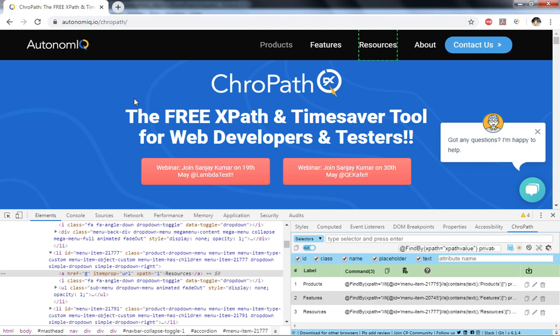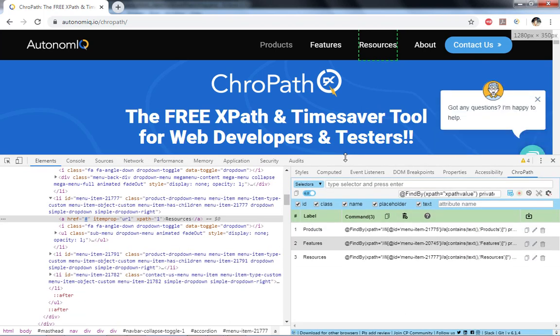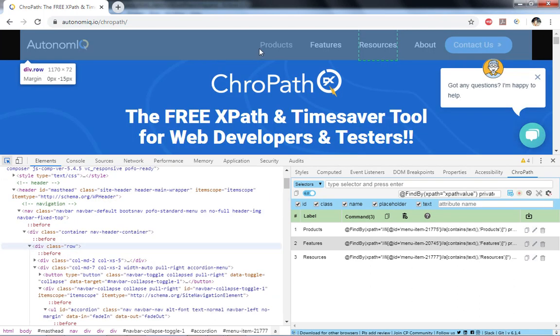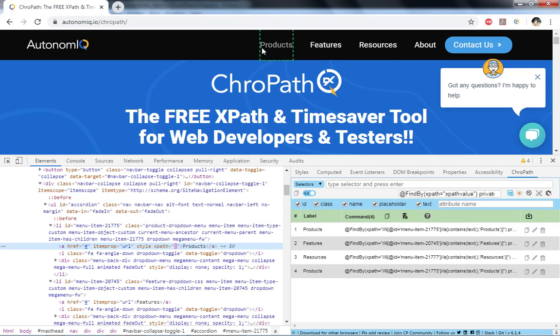Okay, I don't want any XPath that is being created by ChroPath, and you want your own XPath. So how does ChroPath help you maintain your XPaths or validate if you are creating the right XPath or not? Let me answer that. Now let's expand it a bit so that it helps us with the visibility. Okay, now let's check this.